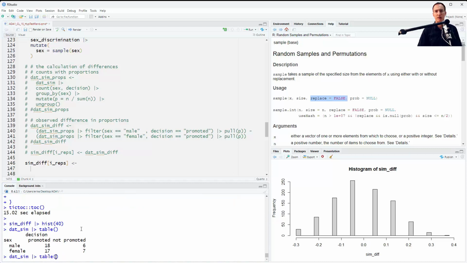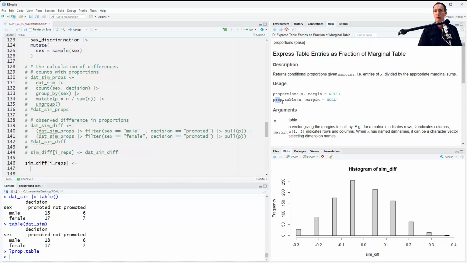Now, I'm not going to use the pipe, just because it's going to make things a little easier. In fact, there are some things you can't do with the pipe. So anyway, here's the table. There's also a function called prop.table, which gives you proportions. If you give it a table, it will calculate proportions. So let's wrap our table in prop.table.